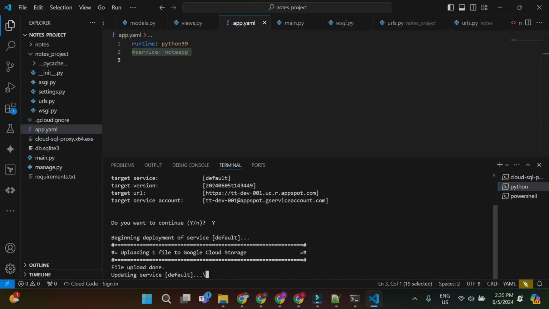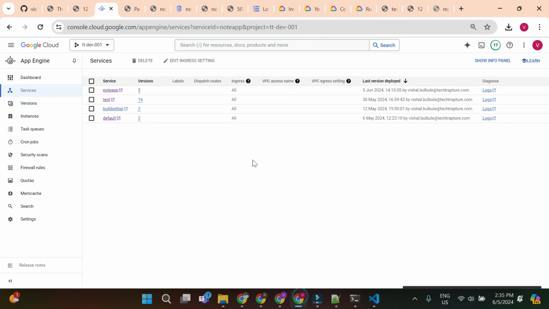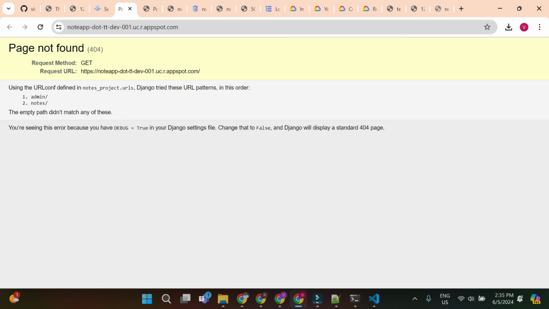So once it is deployed, we'll do one more thing. We'll access it on a domain name. So how can we access it on a domain name? Suppose currently we are accessing it on an app engine URL. So let's say this is our URL that we are currently accessing. Okay, so this is the app engine URL.